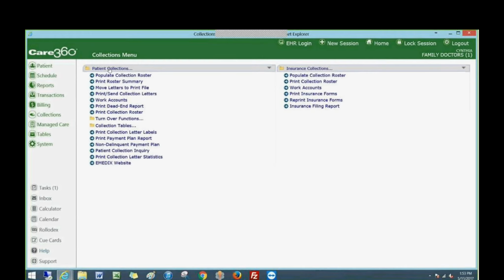So we have your patient collections. This is where you can track payment plans. You can designate how many statements a patient receives. You can also do a collection letter campaign. On the right, we have the insurance collections.